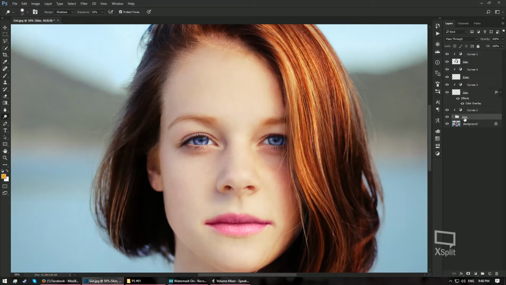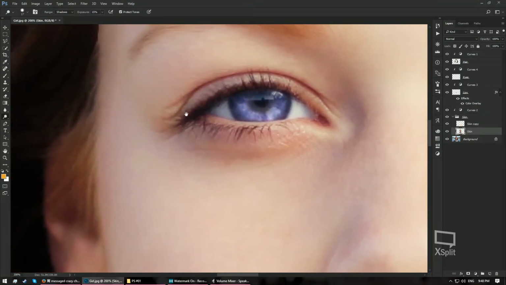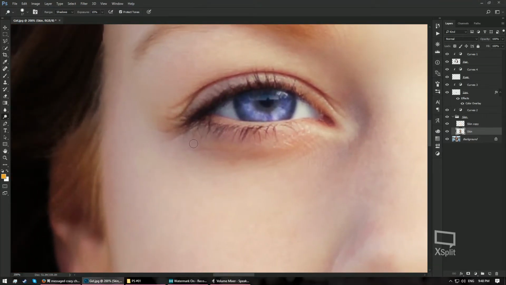Let's go back to our skin layer, open it up, and select the skin layer. Okay, not the skin copy layer, but the skin layer. Let's go repair some things. Let's do some makeup to our eyes. Now look at this part. This girl doesn't have enough sleep. Let's choose the dodge tool. Change it to mid-tones. Let's change the exposure level down to 4%.